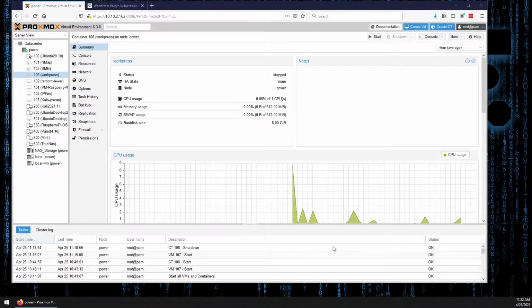So the first thing that you're going to want to do now that you're at your Proxmox web interface is to activate both your Kali image and your WordPress image that we set up in Wednesday's video. To do that, we're going to pretty much follow the same steps that we have in every other video and every other install tutorial by highlighting the container or VM that we want to install and clicking start.